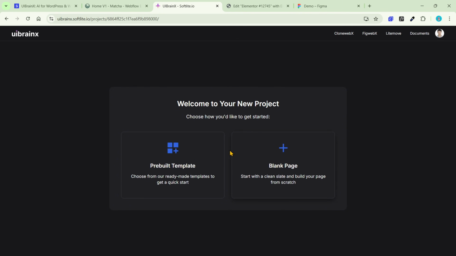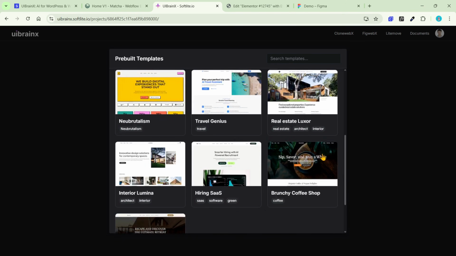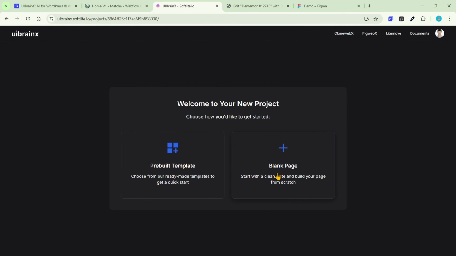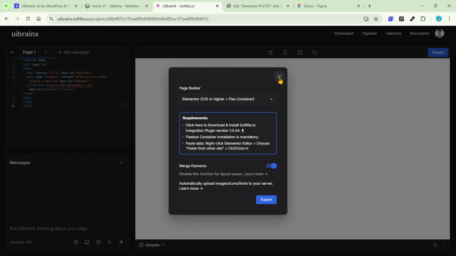In this stage, you can either choose from the available templates that we've created, or start from scratch and build your own. So here's the UIBrainX interface. This is where you drop your prompts. And this preview area is where your real-time website output shows up. Once you're happy with how everything looks, you can export your website directly to page builders.